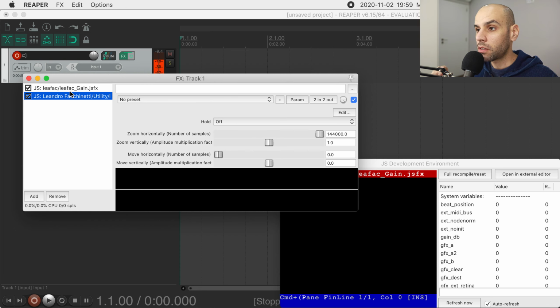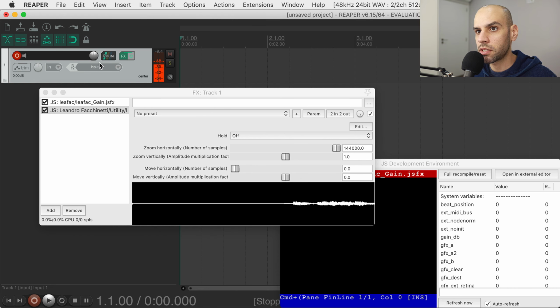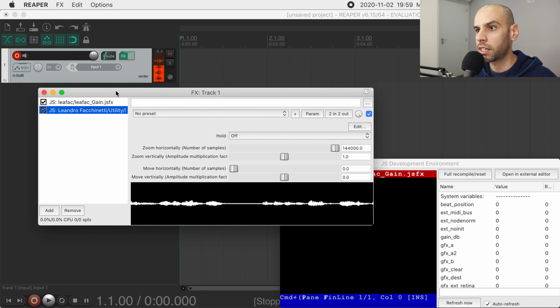And also, if you have no idea about how to create plugins in Reaper, what JS Effects is all about, then you should check the first video on this series in which we created a bit crusher. In that one, I explain the whole process and everything that's going on. Okay, so here we have the... I need to enable this so that you can actually see the waveform, so that it's going through the plugins.